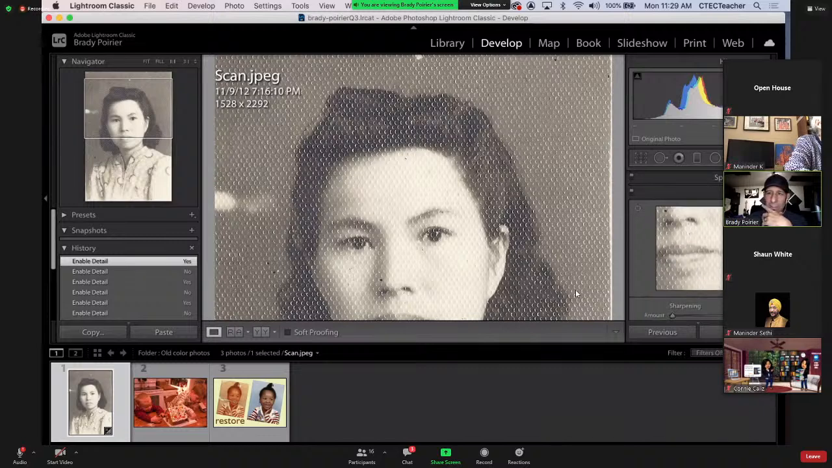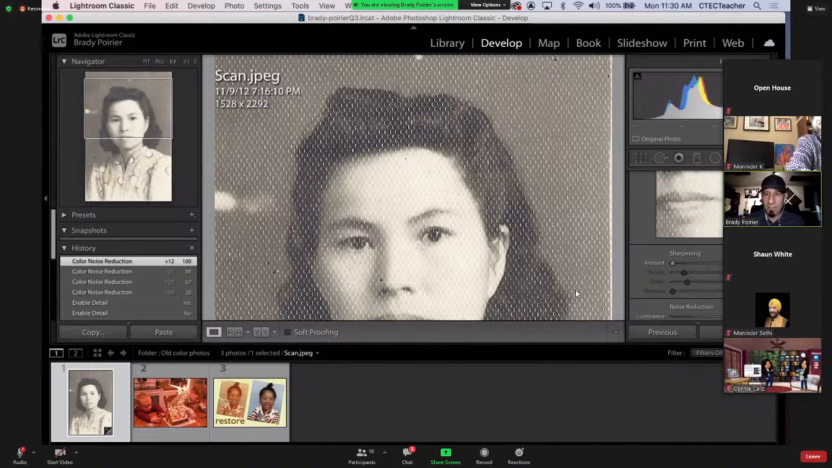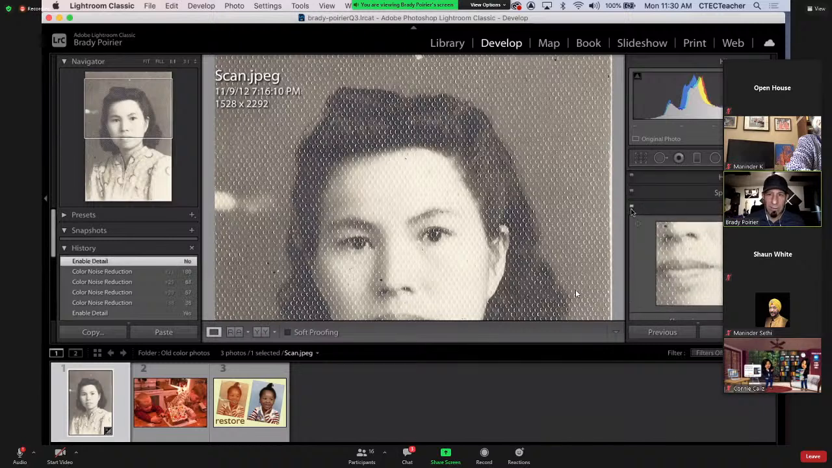So that's not good. Well, let me go back down here. I've got the luminance all the way to 100. Let's try adding color noise reduction, and maybe that might help a little bit too. I'm going to go all the way. So I've got my noise reduction at 100 on the luminance and 100 on the color, and I'm not getting rid of that noise, right? It's just cleaning up in between those little areas, but it's not doing anything.